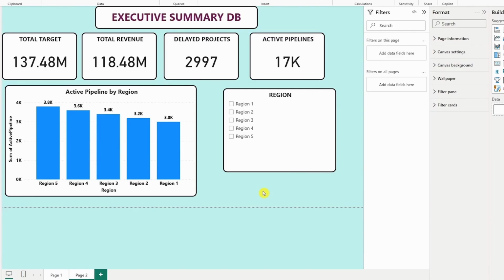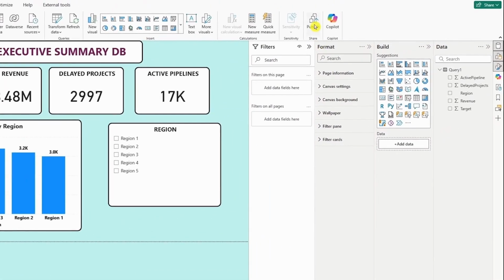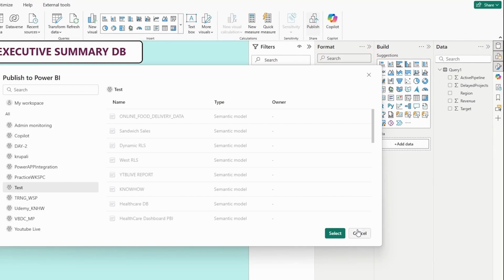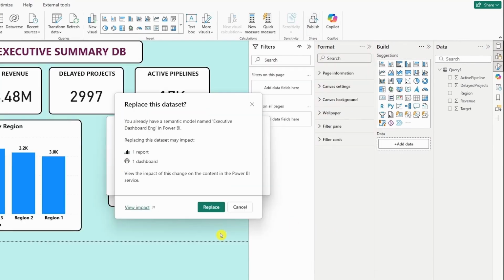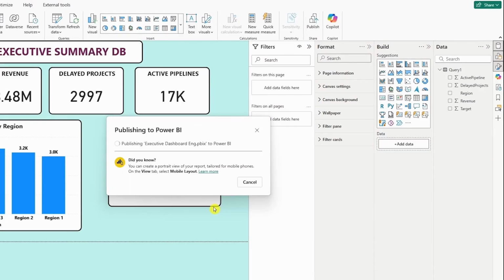Now, what are we going to do next? We're going to save this. After saving this, we'll click on Publish. We'll publish it on this workspace, and after publishing, we'll use Power Automate here to create both a scheduled flow and a triggered flow so that emails can be sent automatically. Alright, so right now I'm publishing it here.